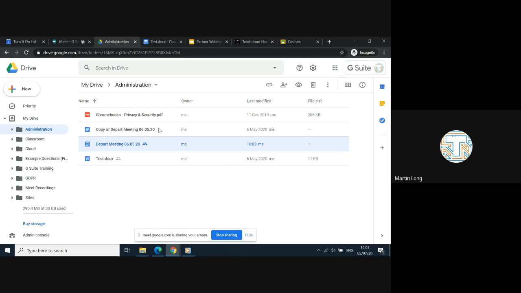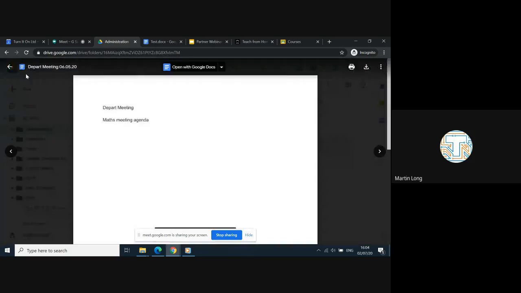Here you can see an example of a document. It's not shared, and the ones that have been shared have a little double person head next to them, and that means that they're over there. You've also got other options at the top where you can preview a document. That's the same as double clicking it. So there's two ways to go about that.